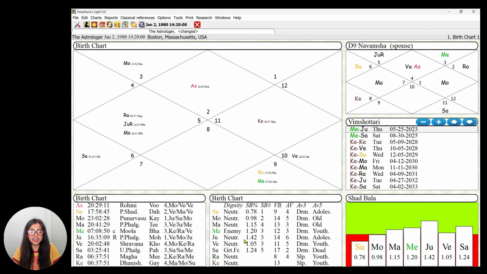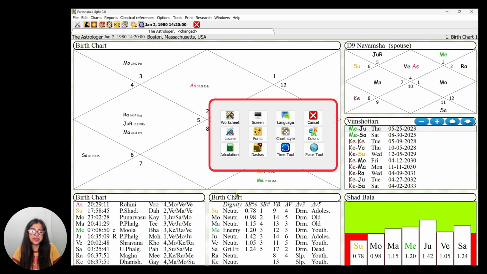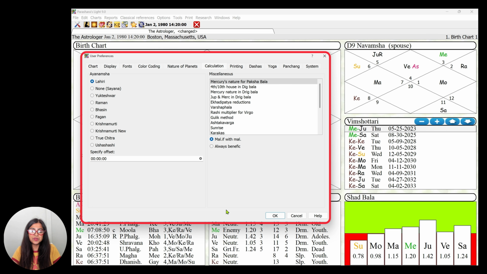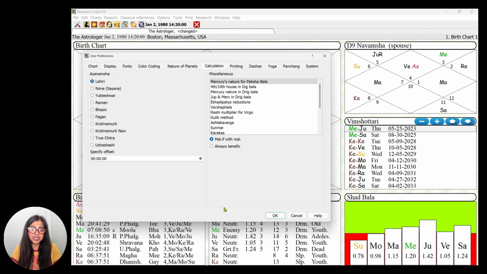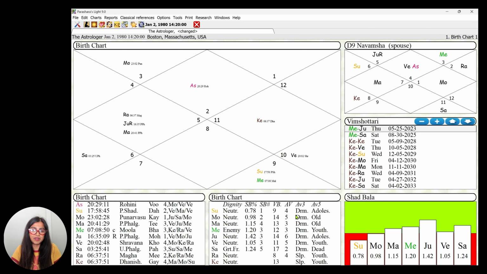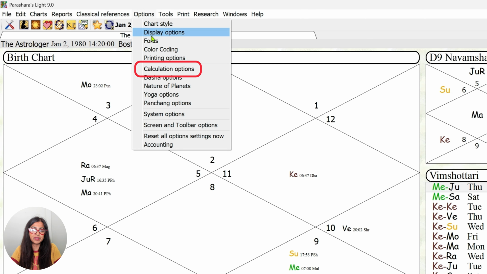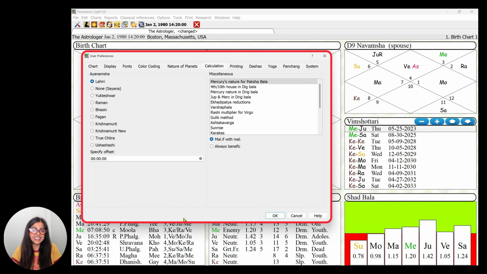We're going to click on our red screwdriver and blue wrench, and we'll see our familiar window of icons pop up. Click on Calculations, and you will see the User Preferences Calculation tab opens up. The Calculation tab is pretty much smack in the middle of the User Preference pop-up window. And like always, we can also access it by going to Options and clicking on Calculation Options. And you see the same pop-up window opens up.